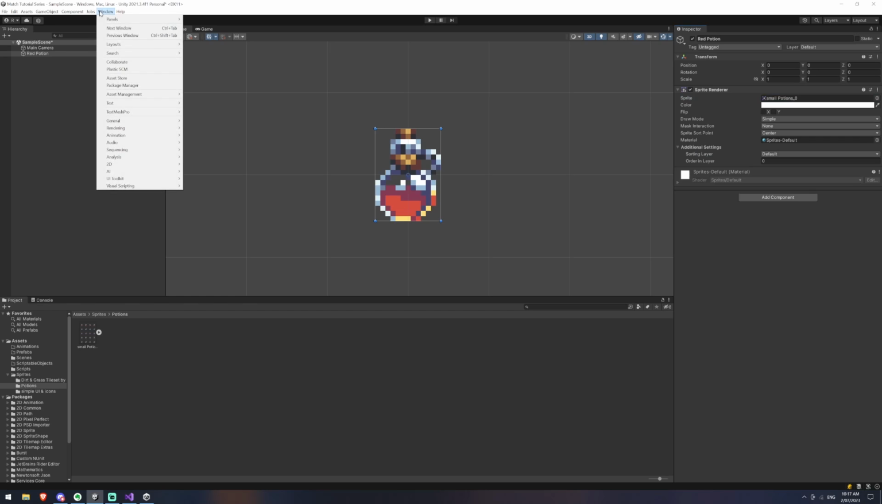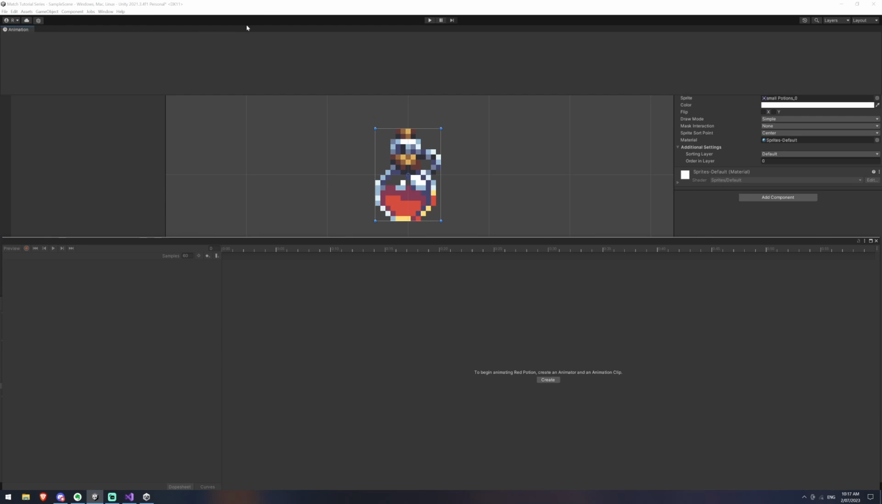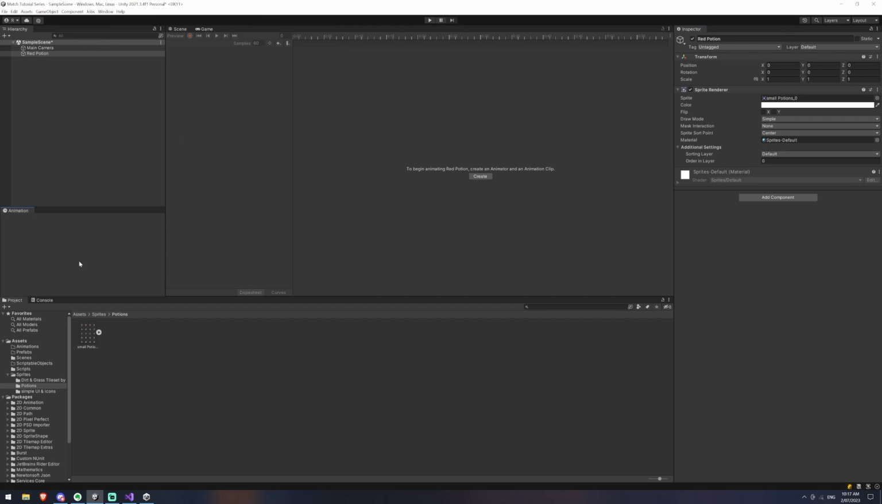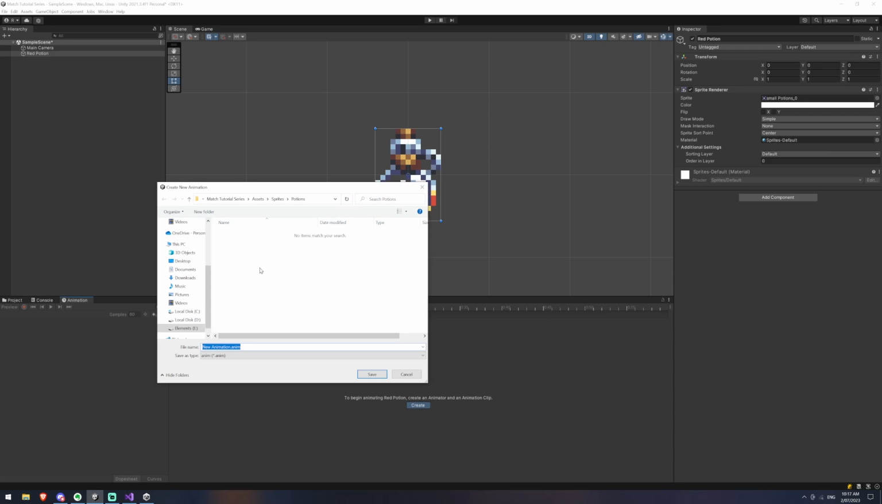And then in window, I'm going to go to animation, and click animation. And then we'll just put this down to the side. Actually, I might drop that down to that bottom panel. The easiest way to create animations I've found is just by creating it through the animation pane, because it will create both an animator as well as the animation clip that we're looking for. So I'll click create here.